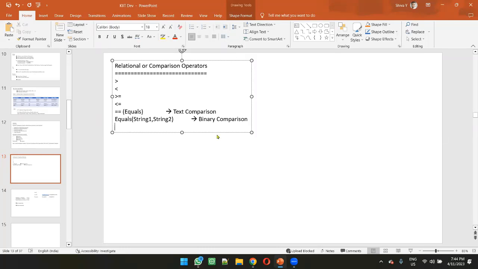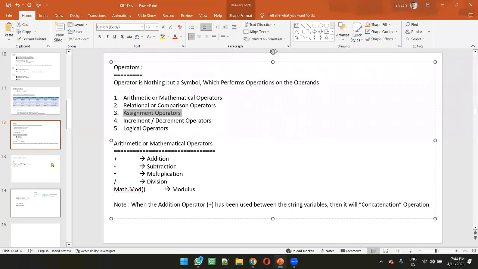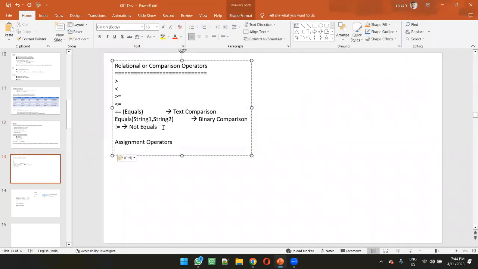Next, not equals to. How can I define not equals to? Exclamation equals to. This is called not equals to. So these are the relational or comparison operators we have. Next, the next one is the assignment operators.